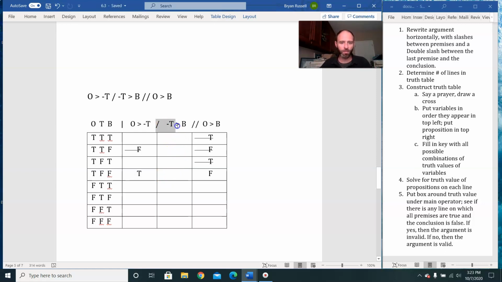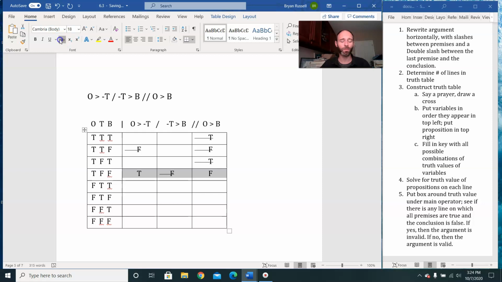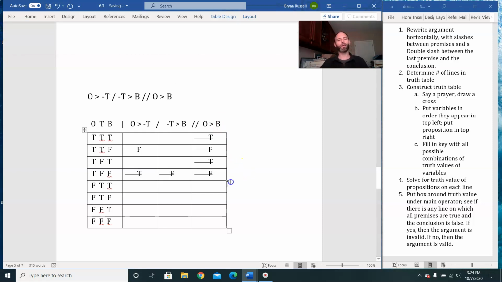In the second premise, I have tilde T, horseshoe B. B is false and T is false, but the tilde will flip that to true. So I'll have a true antecedent and a false conclusion. Unfortunately, that is a false premise. So this again is not what I'm looking for. On this line, I had the false conclusion, but I didn't get the true premises. So this won't be the line that shows that the argument is invalid.